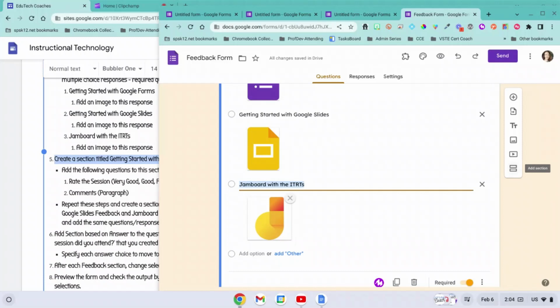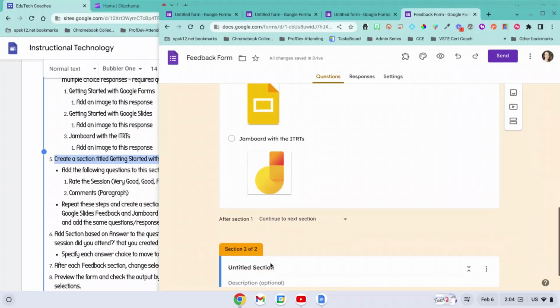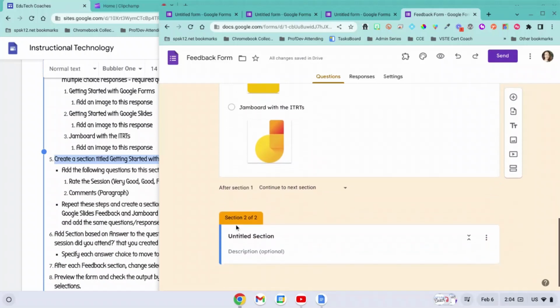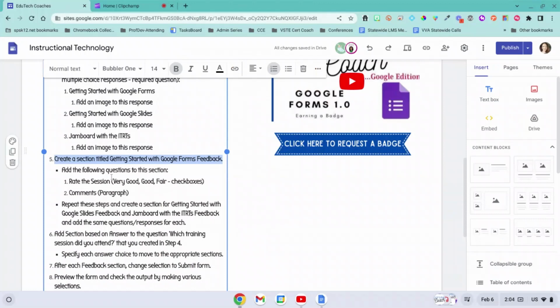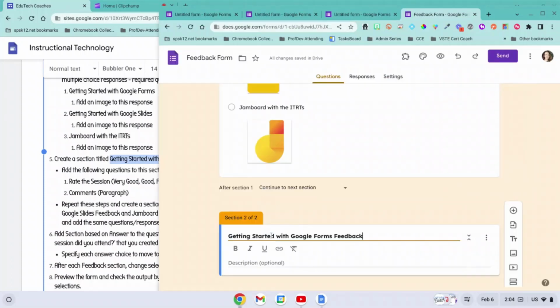So if we click on Add Section, we'll notice that there is a break here, and then we have a section 2. In this section, we're going to title it Getting Started with Google Forms Feedback. So I'm going to bring it over here and title the section Getting Started with Google Forms Feedback.